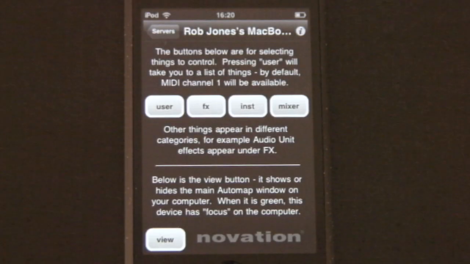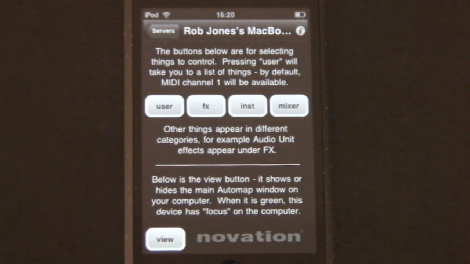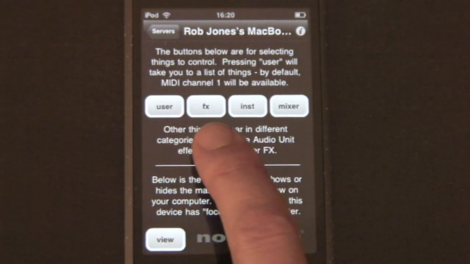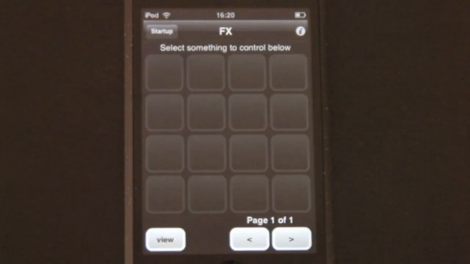The other options on the browser screen here are buttons for selecting a group that your Automap can be placed into. So we have User, FX, Instrument, and Mixer. Pressing a button takes you to a screen where you can see all Automaps in that group and can select one by touching it.